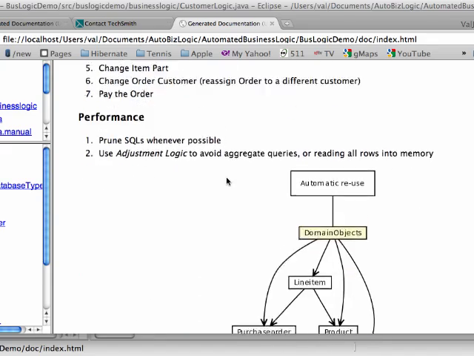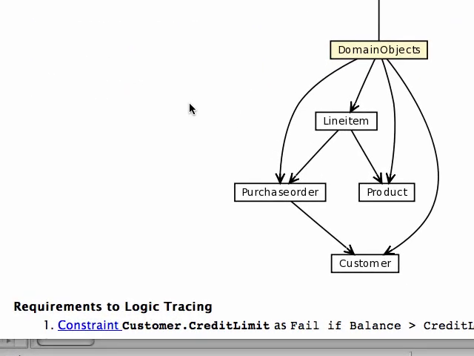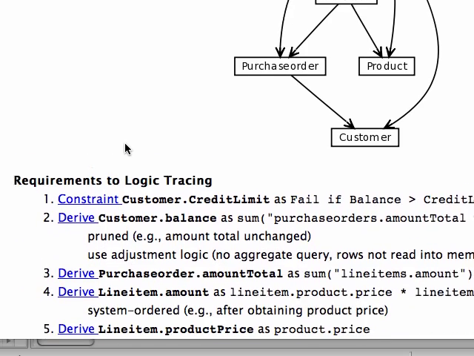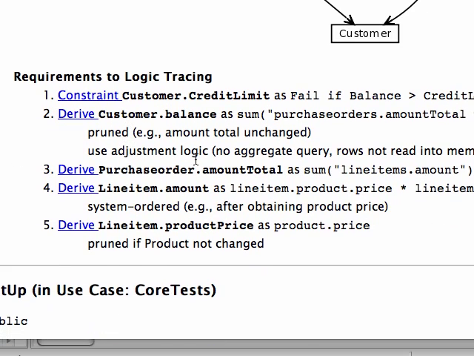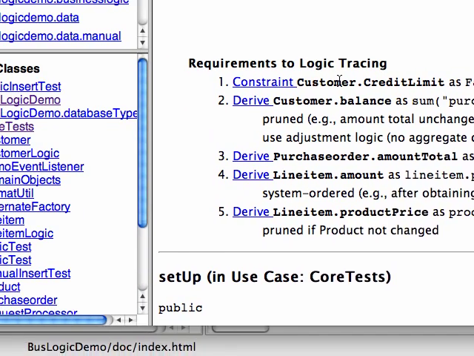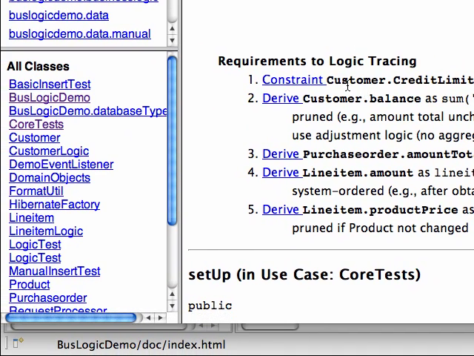So here's a use case, a documentation, and in it we see our data model. So this is the demo database. Customers have purchase orders, and purchase orders have line items. They're about products, so the world's most standard database. And a little bit more formally, here from the website are the 5 rules that it takes to implement our sample application. So let's go look at these in the implementation.